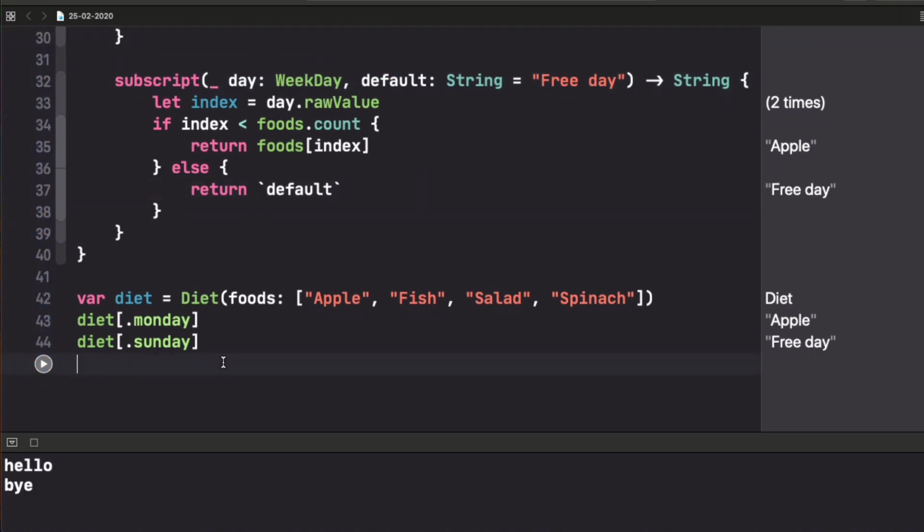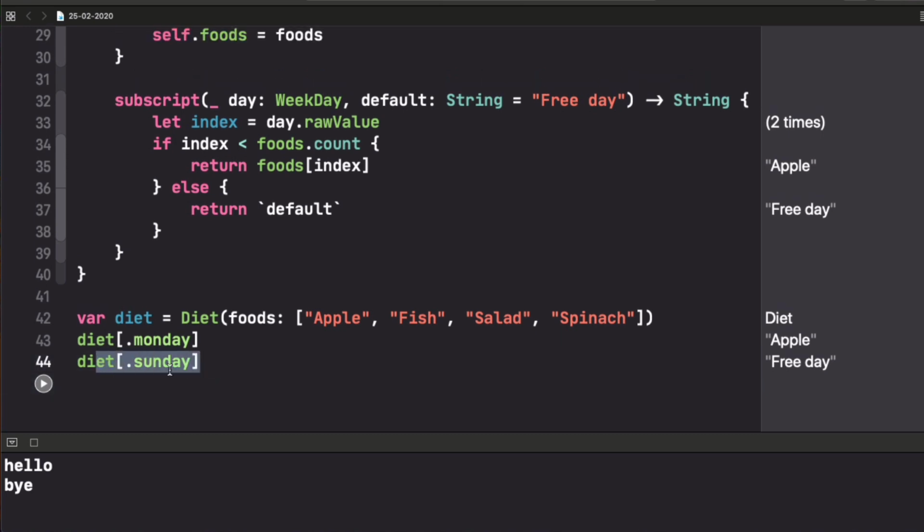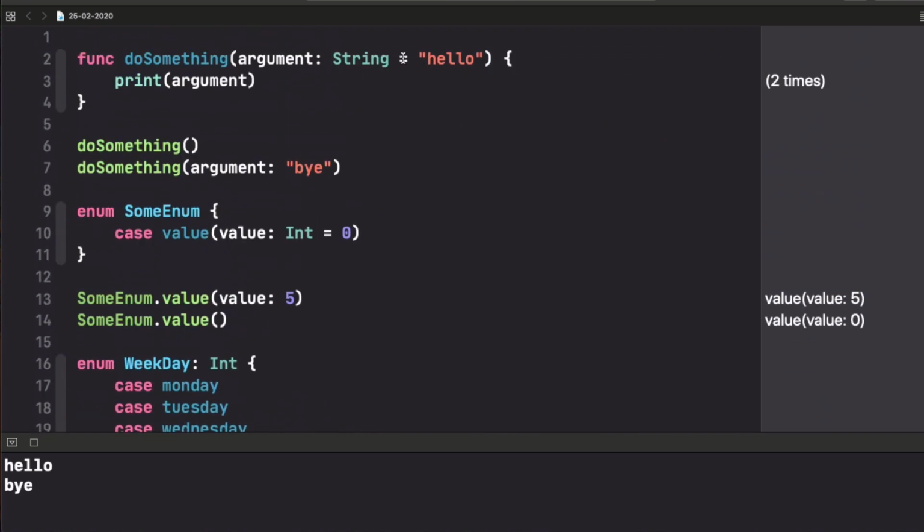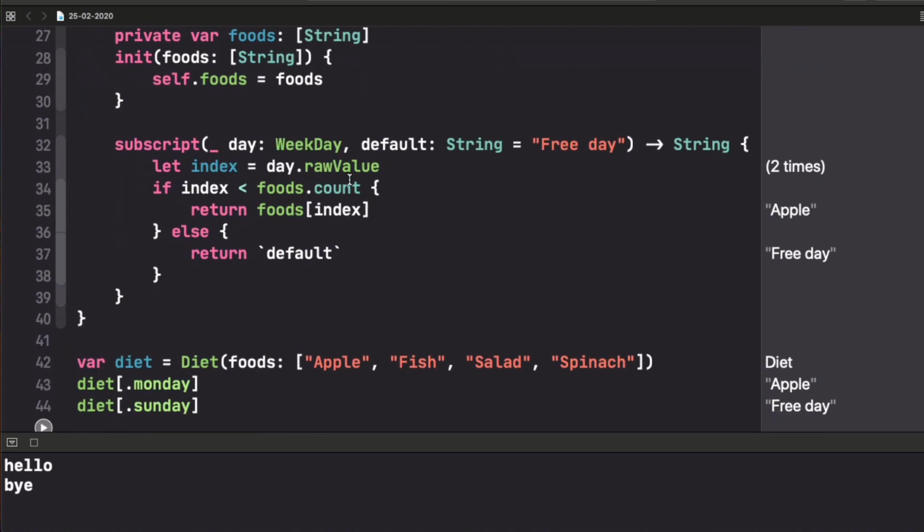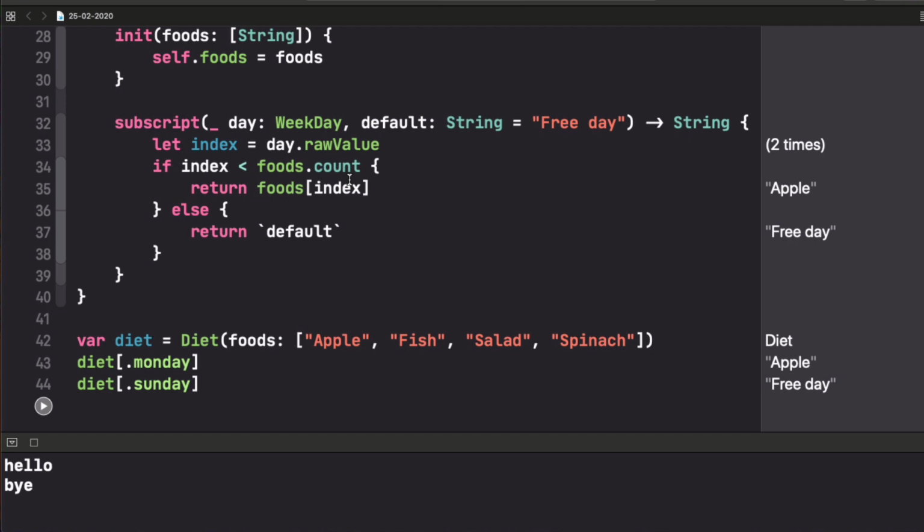And when we run this code, as you can see, by default, the value that is passed into this argument is the free day, which is the one we specified here. The same way we do it with a normal function, or even with the associated values of an enum. So we get the exact same functionality for subscripts.